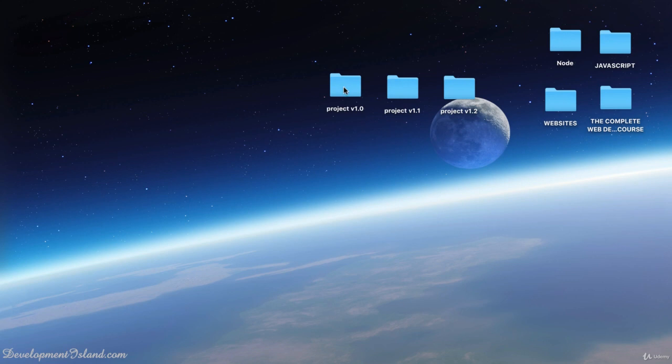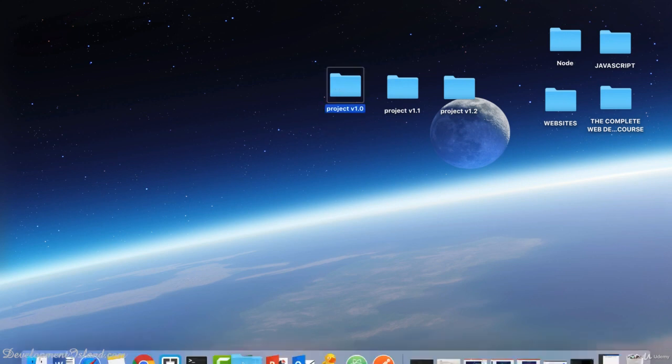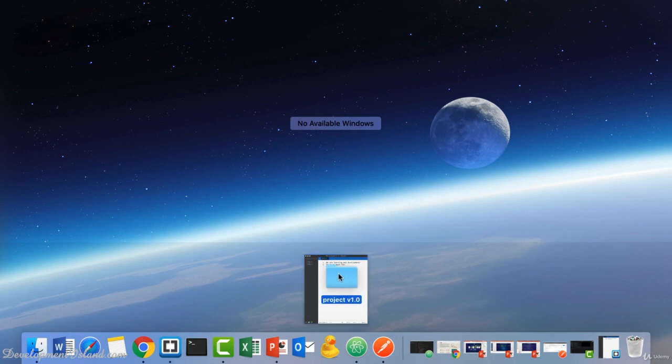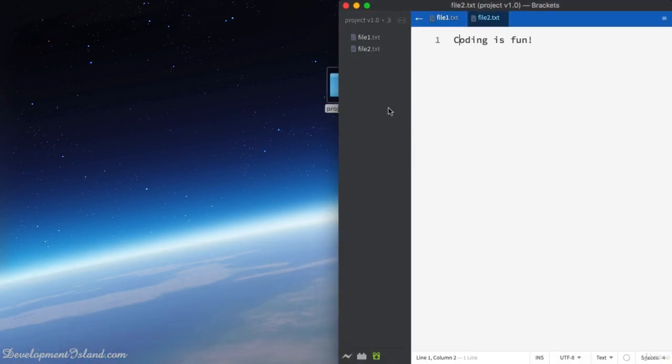Also, you need to go back to each of these folders and create a file inside with a description saying what changes you have made. So for example, created file1.txt and file2.txt and added one line in each.